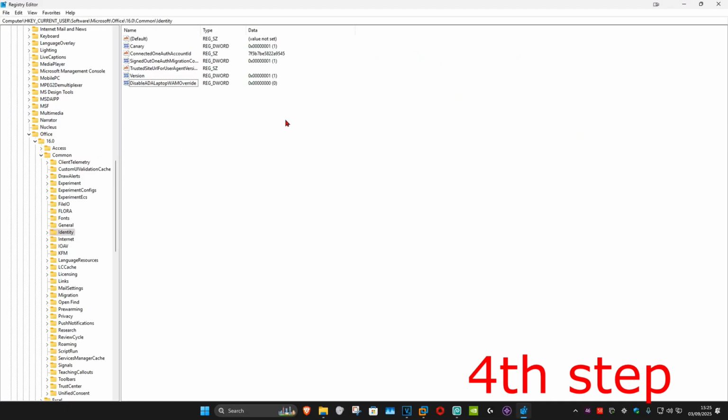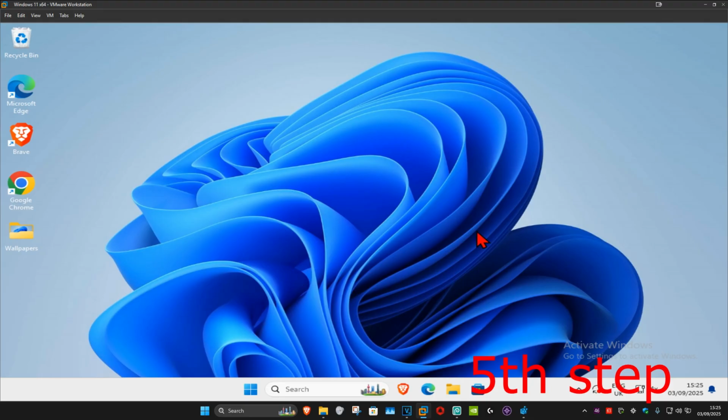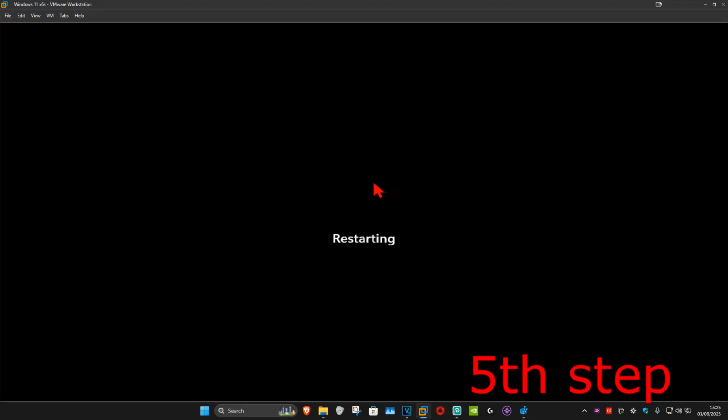And now once you have this, you just want to double click on it. And now in this box right here, you want to type in the number 1. So make sure that under value data, you have the number 1 and then click on OK. And now for the last step, you just want to restart your computer and it should be removed.